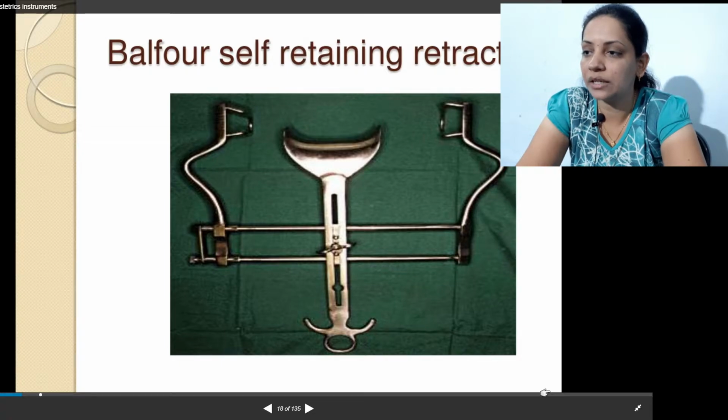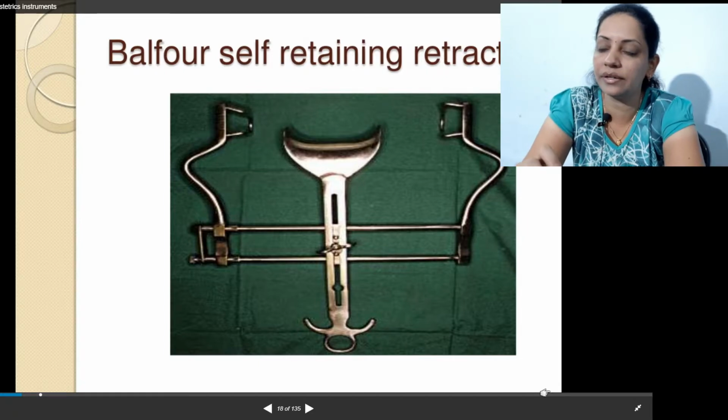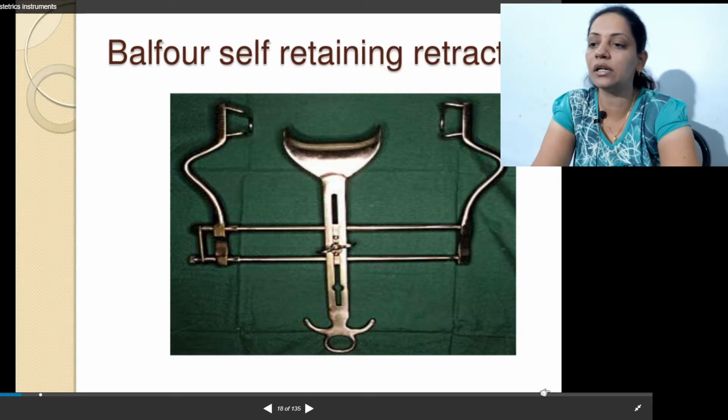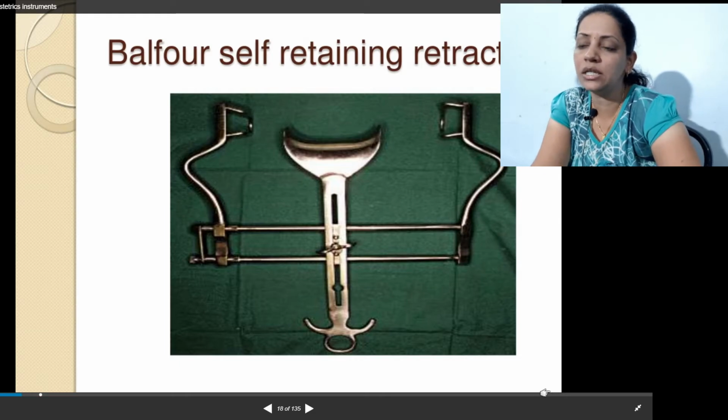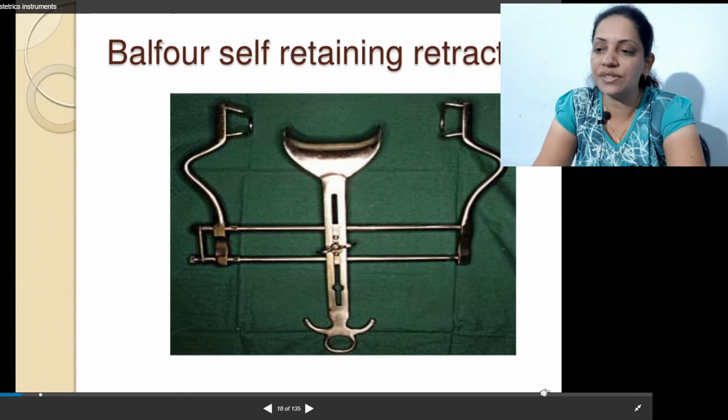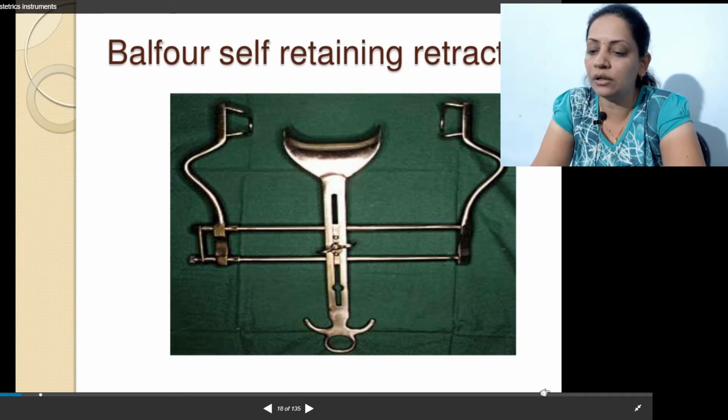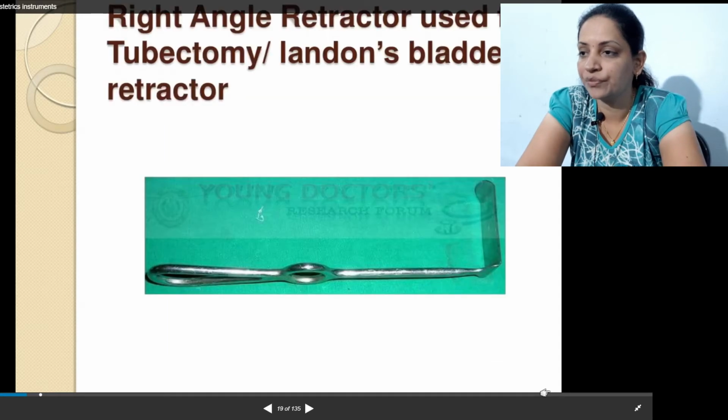These are again retractors, self-retaining retractors. This is the set of retractors which we use for retracting the abdominal wall. These are applied, as we can see, on the transverse side and anterior posterior, so that each and every side of the abdominal wall can be retracted.